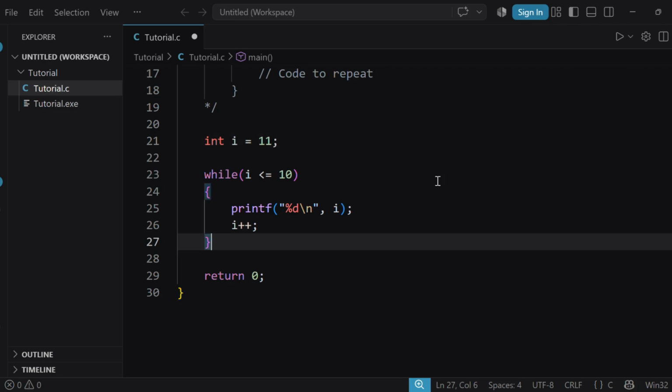To summarize the while loop, the condition is checked first. If it is true, the loop body executes. Then the condition is checked again. This continues until the condition becomes false. And we need to make sure that something inside the loop changes.